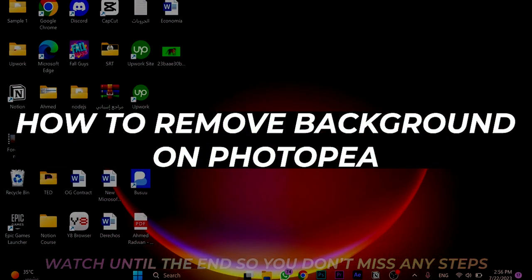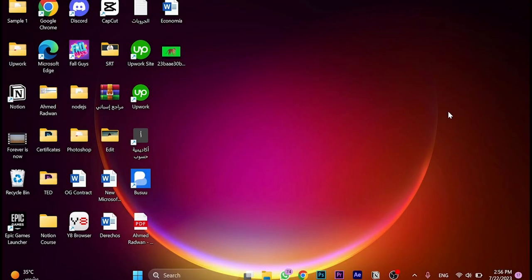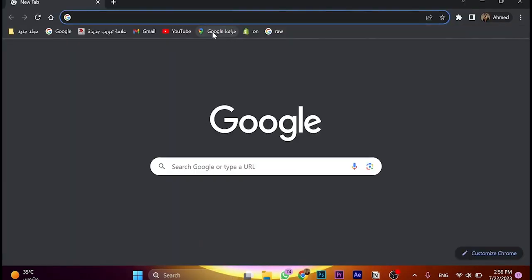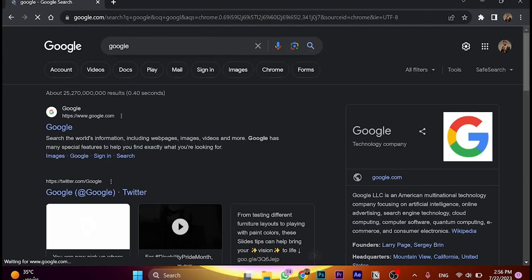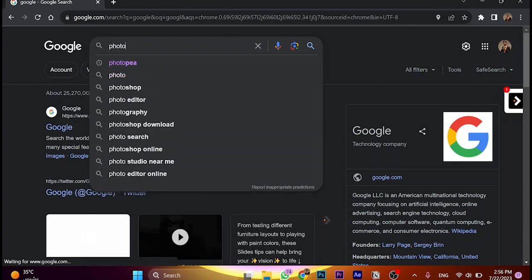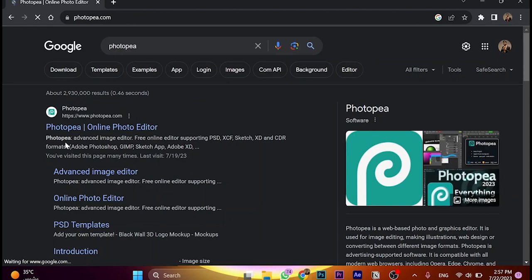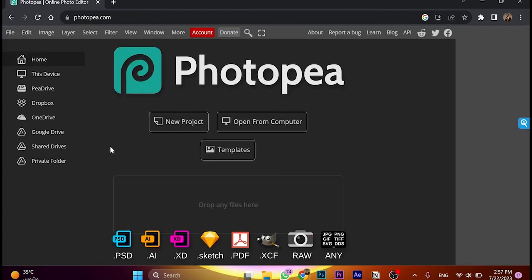How to remove the background in Photopea. So first, we need to open our browser. Now let's go to the search navigation, Google. Now search for Photopea here and open this website, which is an online photo editor. There's no need to download an app, it's only this one.